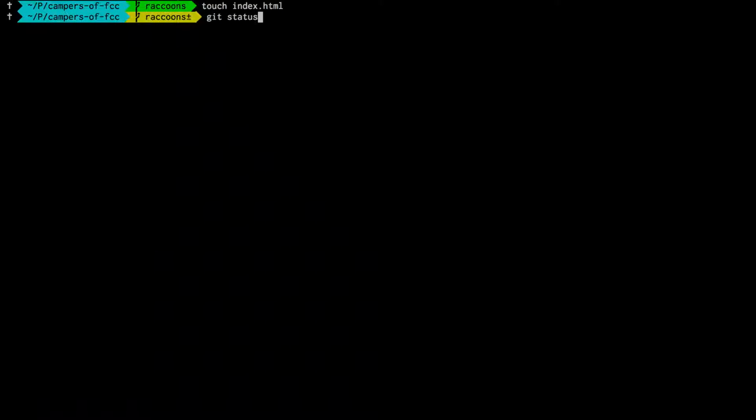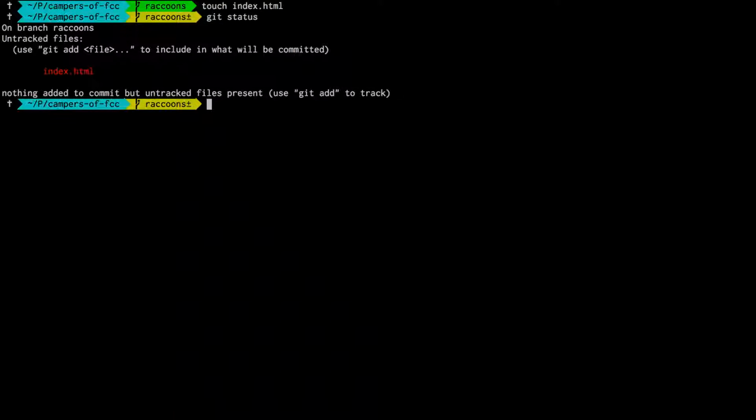And the command we're going to be referencing a lot is git status. That'll show what files are staged and what files are not staged. And unstaged files are also called untracked files. Staging just means the place we're going to put them before we save them.